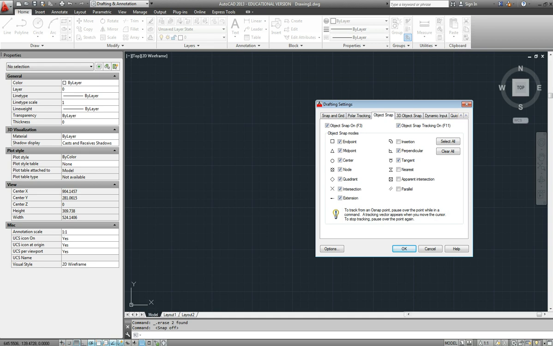touches. The rest of them we'll come back to again, but perpendicular and tangent are useful, and we won't worry about these other ones for now. So we've got object snap on, and we'll just go OK there.